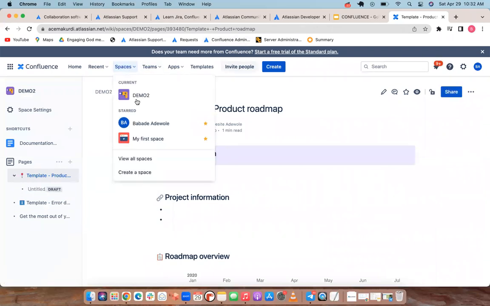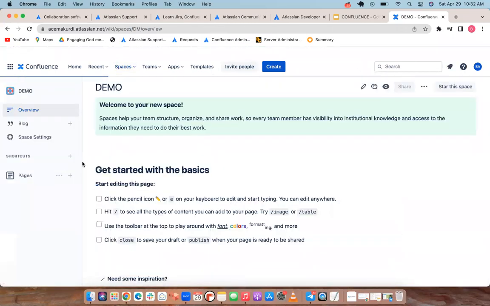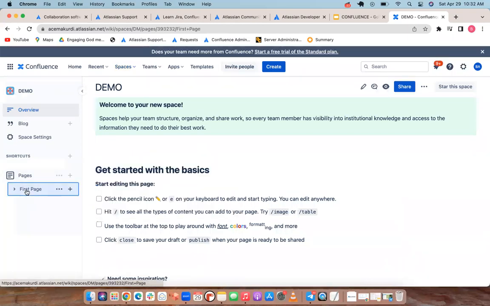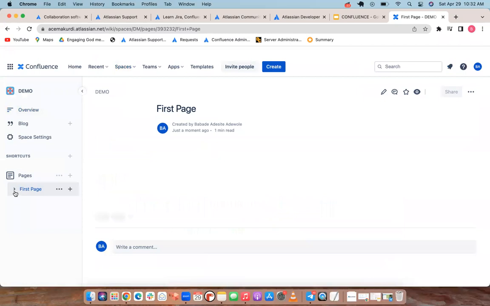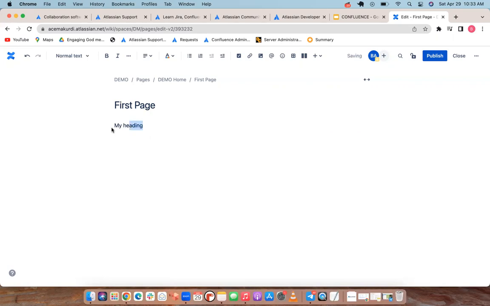So let's go back to our first space called demo. I'll walk us through some basic Confluence page features. One of the very interesting things is that there are actually endless things you can do on a Confluence page. For example, you can add a heading, and you're able to structure your page based on headings and such.